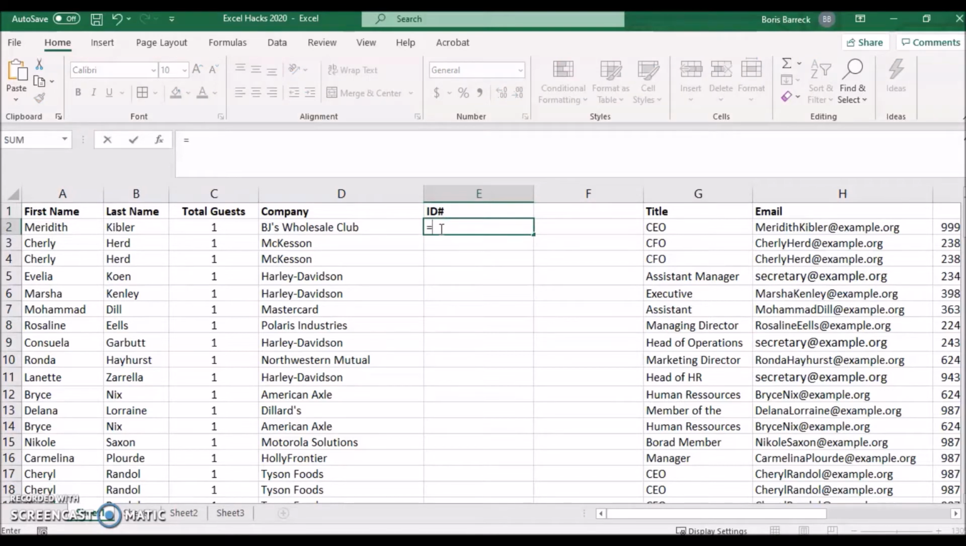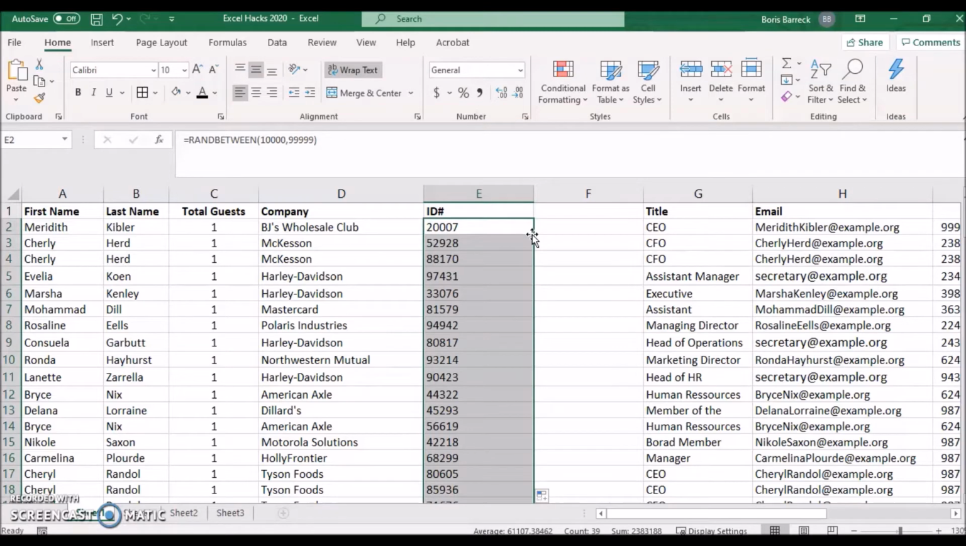Click on a cell and type equals RANDBETWEEN, and enter the starting number such as 10,000, followed by 99,999. And press enter. Double-click on the lower left corner to apply that formula to all cells below.